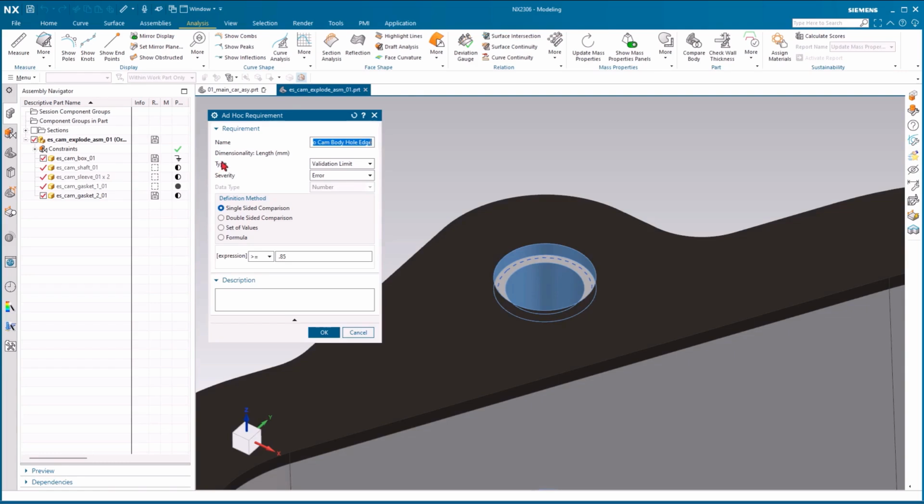We can set the type under the dimensionality. You can see that's a length type measurement in millimeters. For the type of our requirement, we can hit the drop down and we have validation limit or design limit here. So we're going to set this as a validation limit. And then severity level, currently set to error, but if you hit the drop down, you can tell the software to flag this as an error, a warning, or a piece of information if this is outside of the prescribed requirements here. So we're going to go ahead and flag that as an error. I'm going to choose error on that drop down section there.